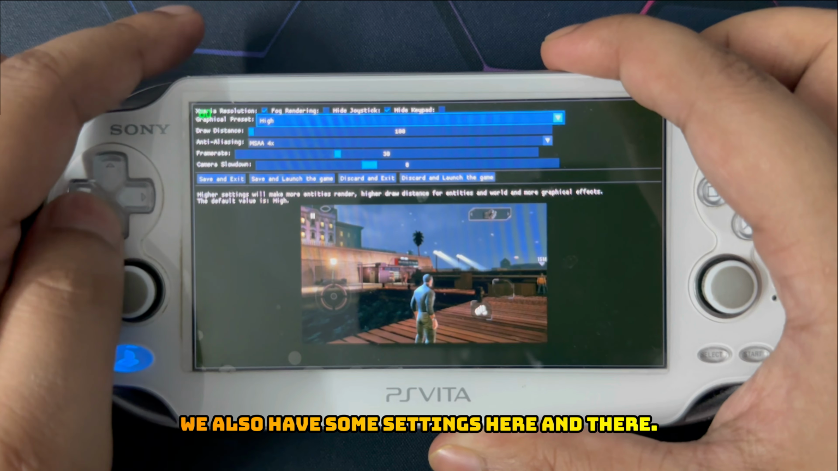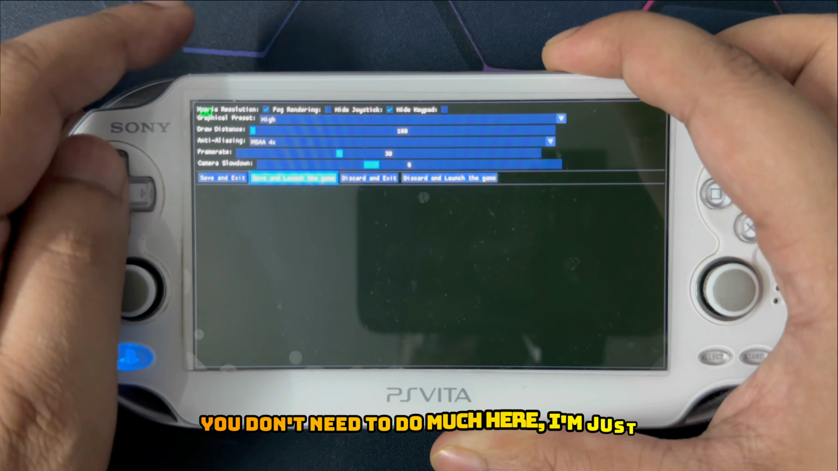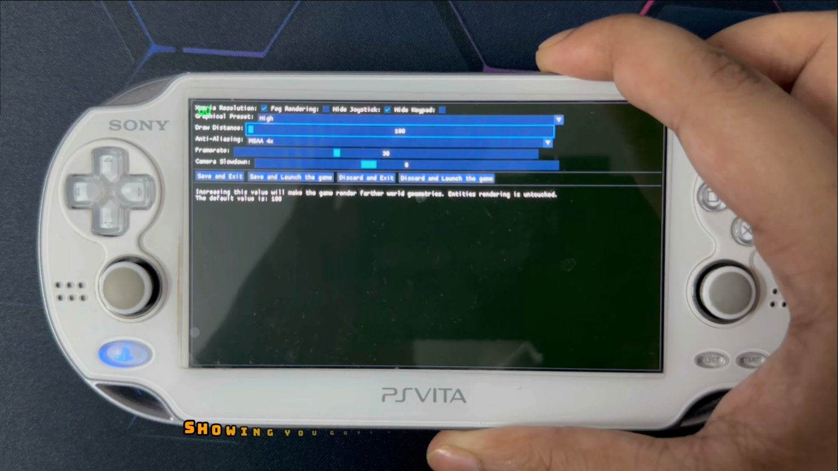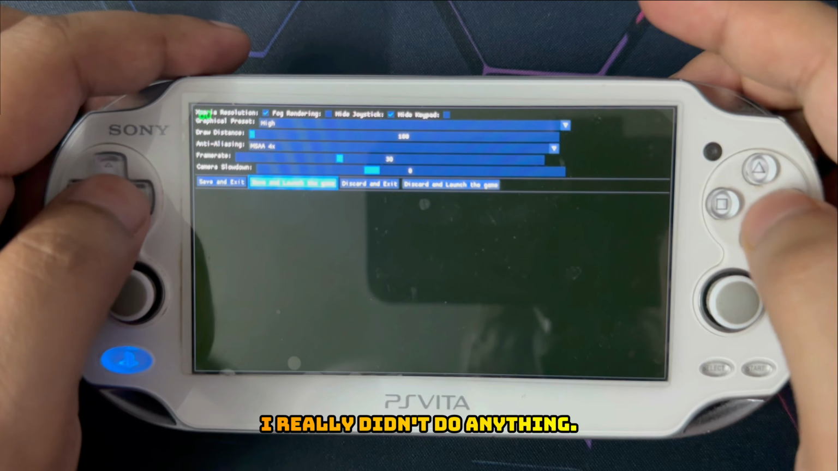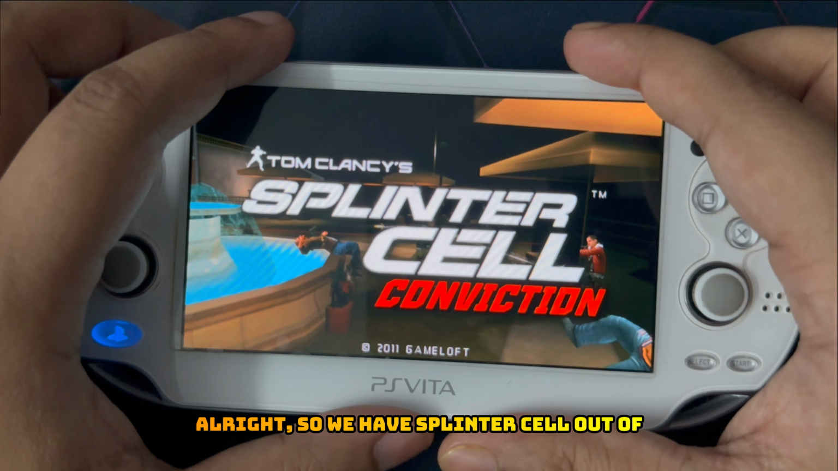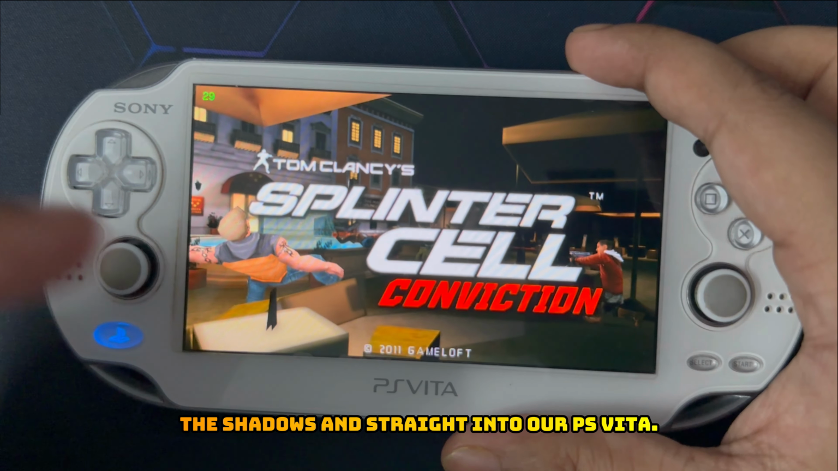We also have some settings here and there. You don't need to do much here. I'm just showing you guys what you can do if you want to tweak around with the settings. I really didn't do anything. Alright, so we have Splinter Cell out of the shadows and straight into our PS Vitas.